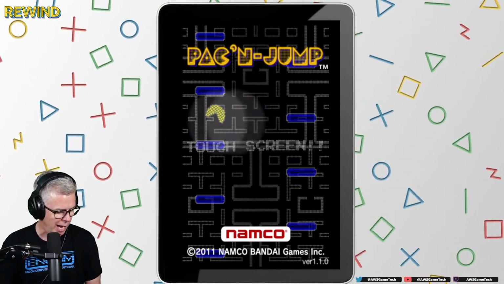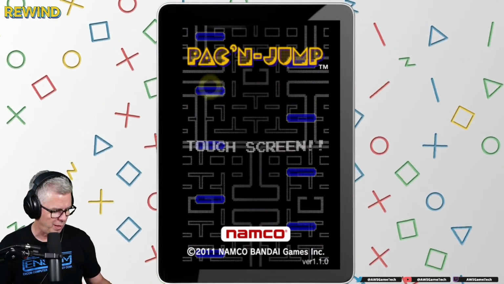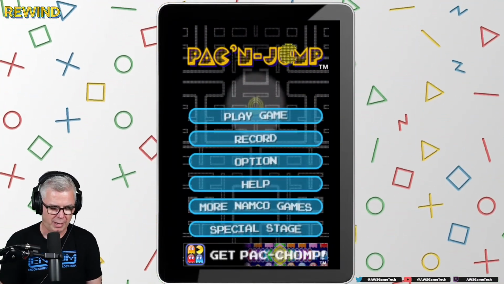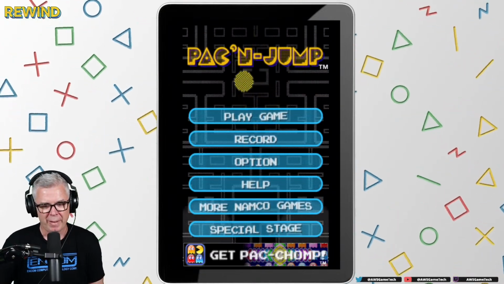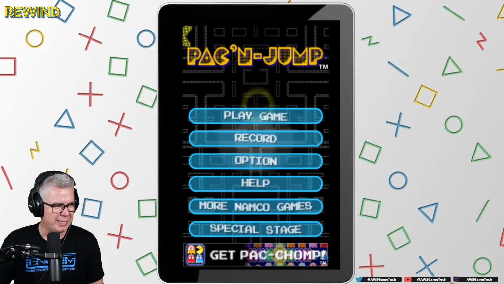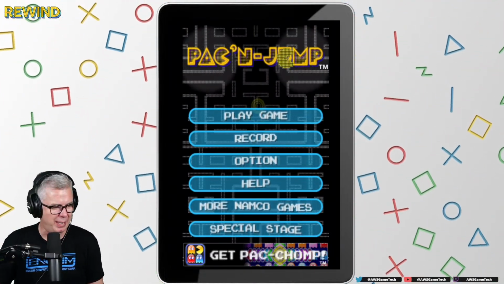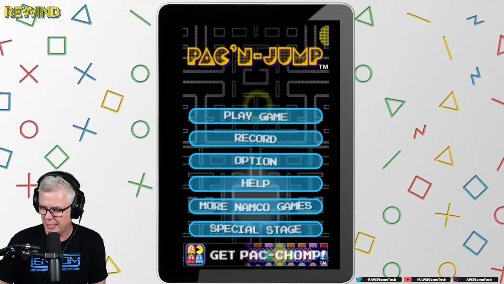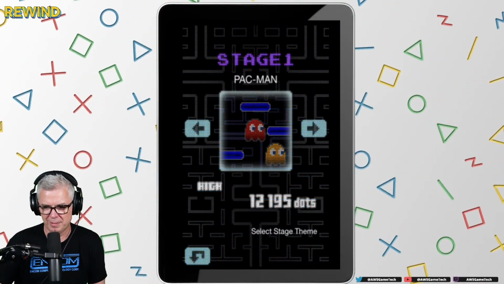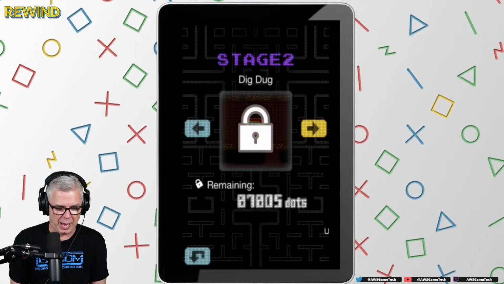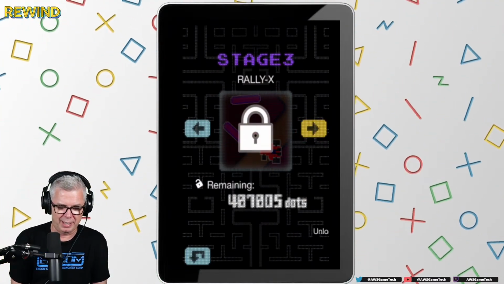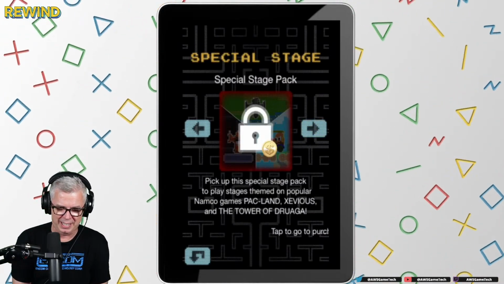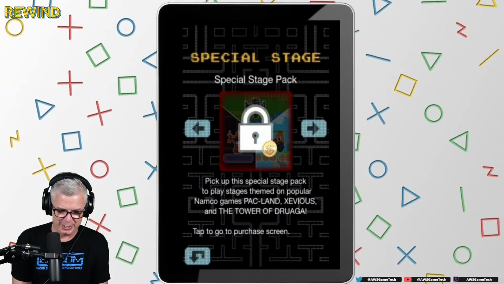And so, yeah, you can hear it. We've got Pitfall up and running on the other iPad. Good. So we're going to jump in and play that in a little bit. All right. It has great remixes of the music, the themes from these different games. And so when you play the game here, stage 1 is Pac-Man. Stage 2, Dig Dug. 3 is Rally X. 4 is Galaga. 5 is Mappy. And then a special stage.